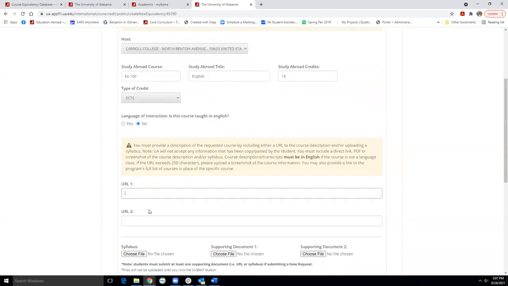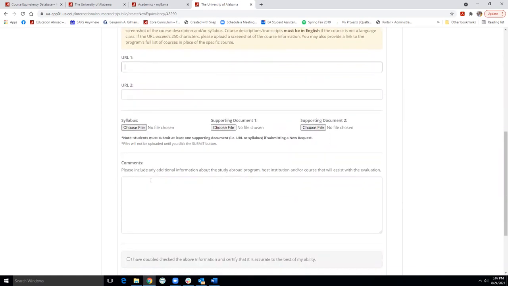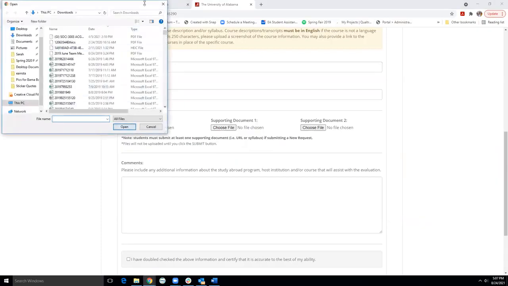If it does not, then you will need to download a PDF of that document and attach it here where you can select a file. You can add syllabi there as well. If you have a PDF document, do make sure that it's one of the selected files. There only are certain ones that you can upload, so do make sure that it's a supported document.